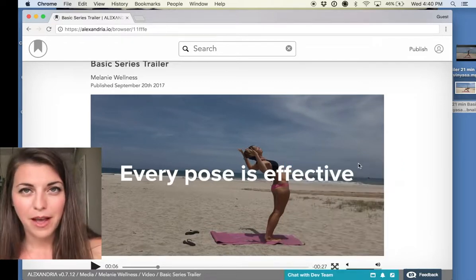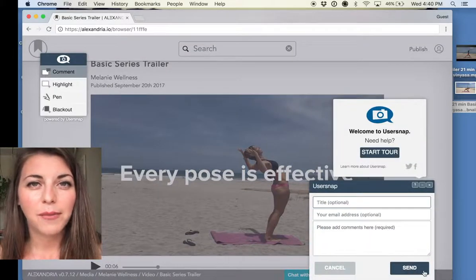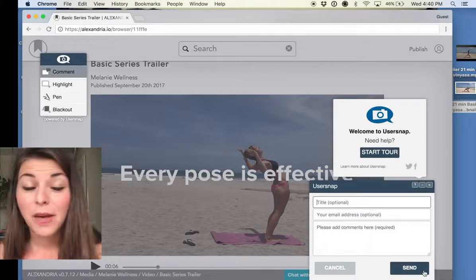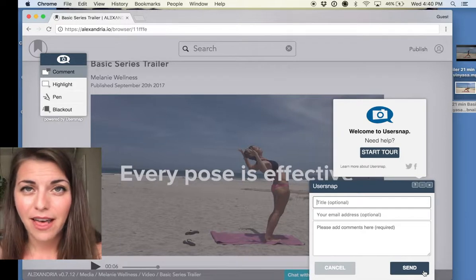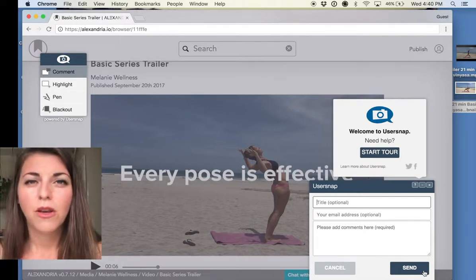The other is the feedback button, and this just takes a screenshot, and if you have any comments, you can put them in there as well. This helps us to find any bugs that are left. Your feedback makes a huge, huge difference, so please, if you run into any issues, report them here with the feedback tool.